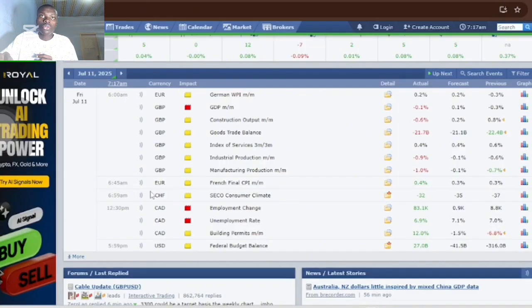Once you come to Euro, you see that Euro has its own news, and at 12:30 p.m. CAD has its own news. So they have put different times for the different currencies. You have to convert this time. This is for my time zone, so you have to convert it to your own. Your time zone might be set differently, so you know how to go and convert that.